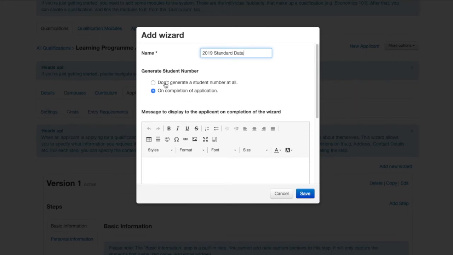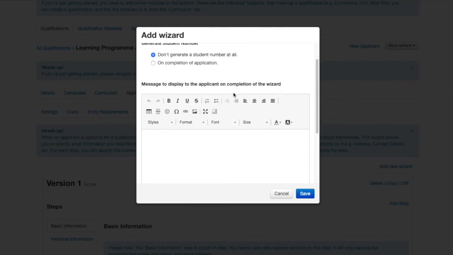We're not going to automatically generate a student number. That's something else. You may not need it for your environment. So when you add the wizard, you need to give it a name. So we're going to call it 2019 student data. Then a message to give them some kind of direction at the end of the application process. So if they're successful in the application process, this page will display and this text will display. So I'm just going to say thank you for applying.